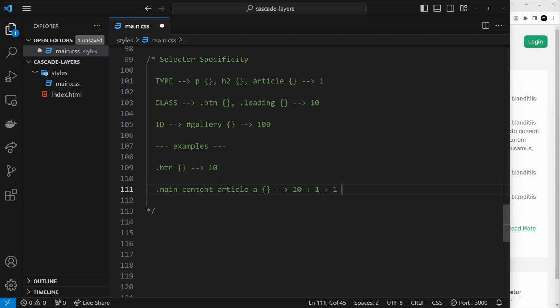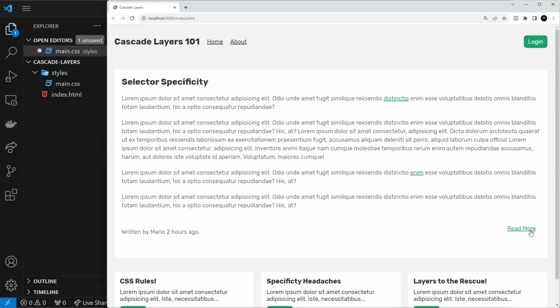So the first selector had a total weight of 10, and the second selector had a total weight of 12. And that means if these selectors both end up targeting the same elements and have conflicting styles, then the selector with the highest total weight wins, and those styles will be applied. In this case, that's the second selector with a total weight of 12. And that's why the BTN styles don't get applied to the anchor tag inside the article in the browser.